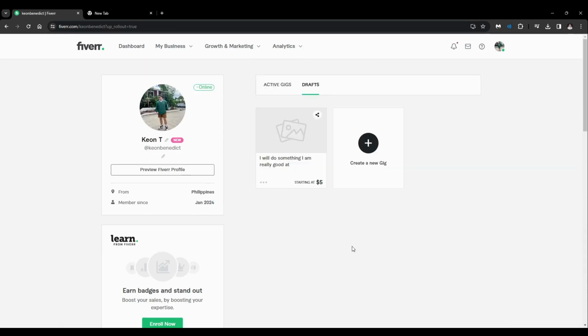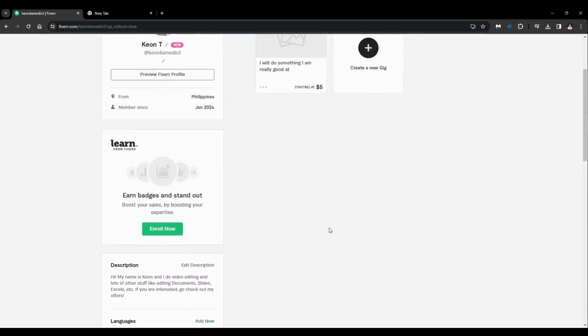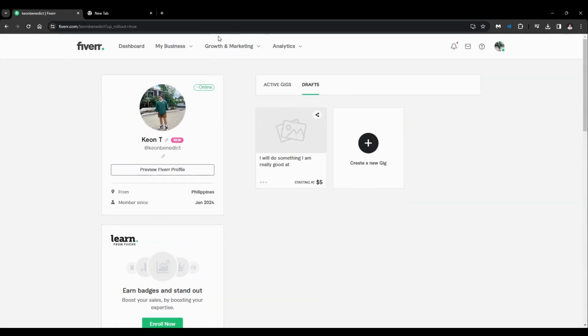And after that, you'll be redirected here and you'll see your profile. And on the top side, just click on the search bar and just copy it. And now you could send it to anyone you want, or you could share it to anyone you want.